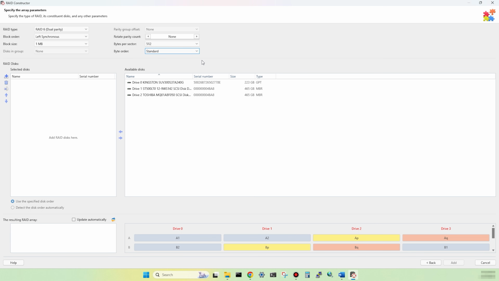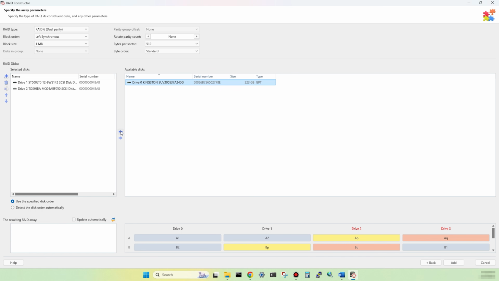Next, build the array structure by selecting your RAID 6 drives in the Available Disks list and moving them to the Selected Disks field. Because RAID 6 uses dual distributed parity, recovery is still possible even if 2 drives are missing. The program will reconstruct missing data segments using parity information from the remaining drives, restoring the file system and directory structure.